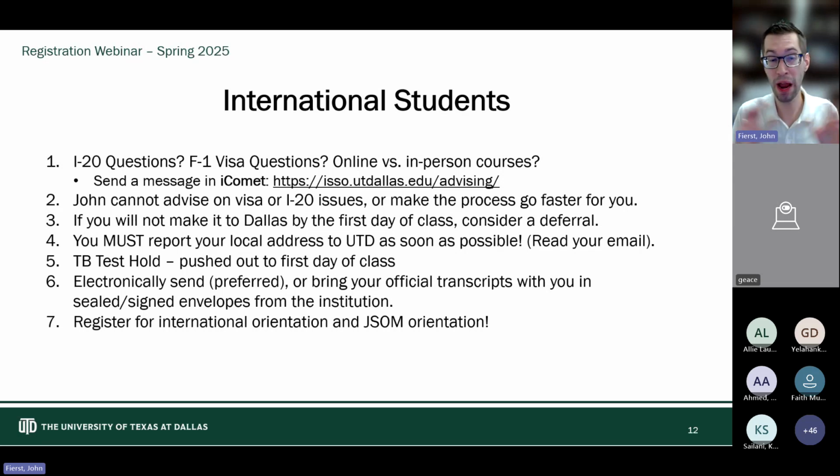I mentioned this earlier. This is really for everybody: getting those official documents sent to UTD. For international students, though, electronically is the preferred method. I have a number of students that have reached out and said, can I physically bring my official documents with me, like on the plane, and hand them to UTD admissions? Technically, yes, you can do that. But they're very strict about accepting official documents.